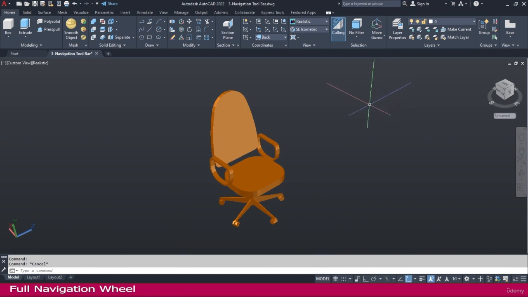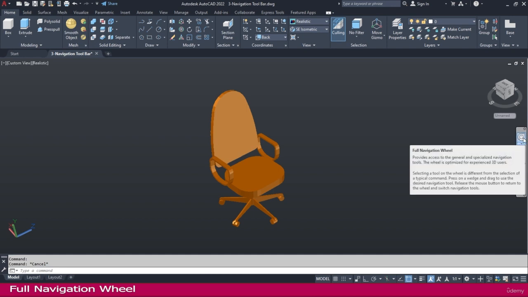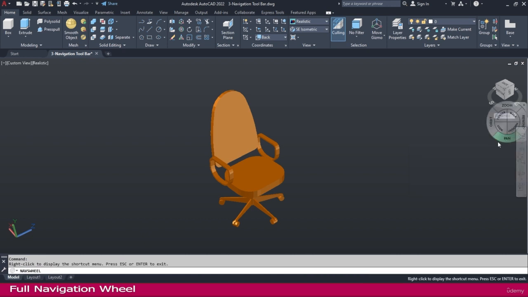Full navigation wheel in AutoCAD. If you go to the navigation toolbar, here it is, full navigation wheel. If you click here, you will get it like this. Using this wheel, we can make a few changes in navigation.